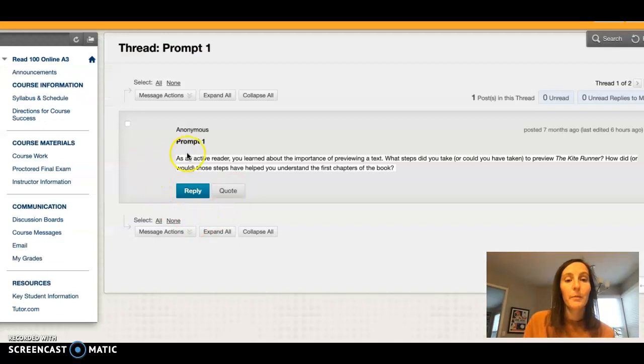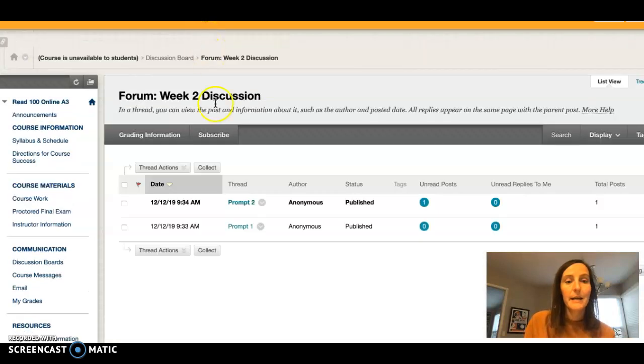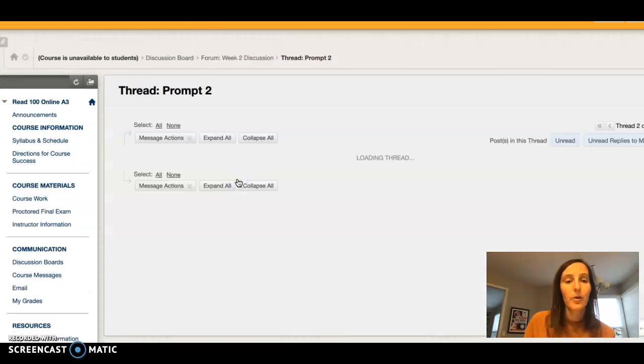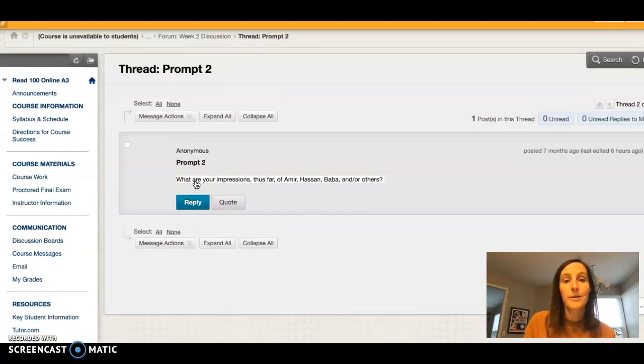In the first prompt, you'll open it up, read the question, and make your reply. Now that needs to be done by Wednesday of the week assigned. And the same goes for the second prompt. You'll open it up, hit reply, and answer this question. Again, these initial prompts are due on Wednesday of the week assigned.